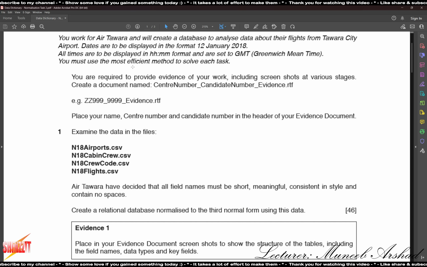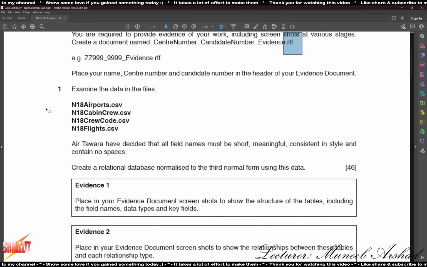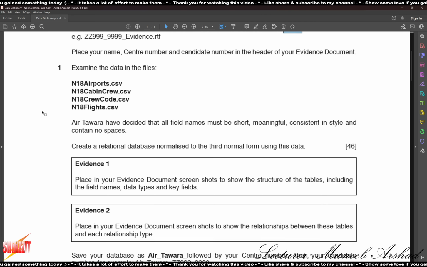You must use the most efficient method to solve each task. You are required to provide evidence of your work, including screenshots at various stages. Create a document named evidence.rtf. RTF is actually rich text format, not the standard Word document, but rich text format. Place your name, center number, and candidate number in the header of your evidence document.